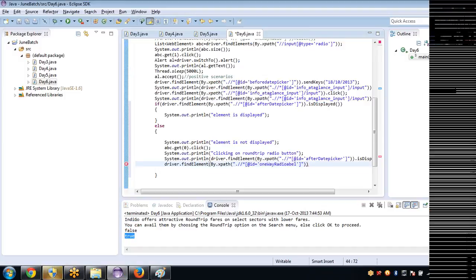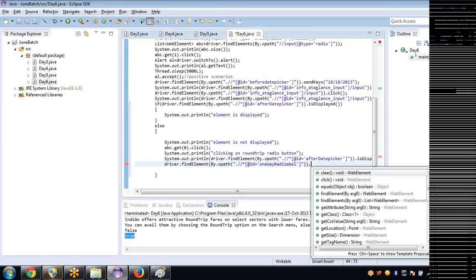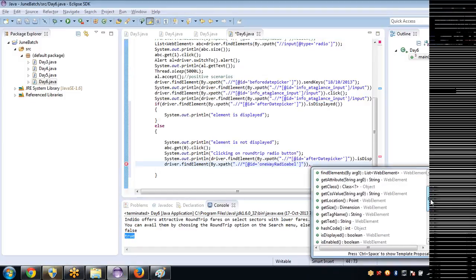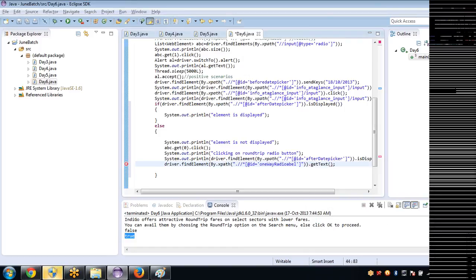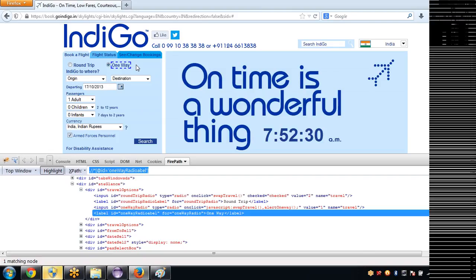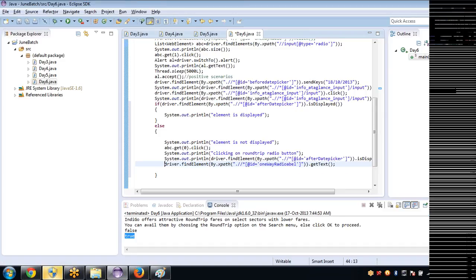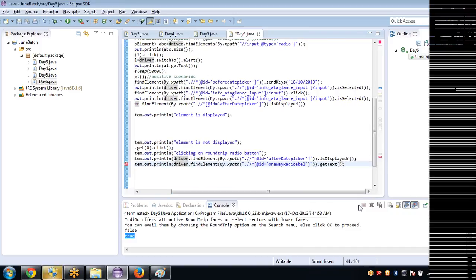You have a command called dot get text. It will pull out the text which is present here and give it to you. As you need to see it in your output console, give it in system.out.println. The text will come to the output. Got it? So get text is the command. It will pull out the text on the present X path.